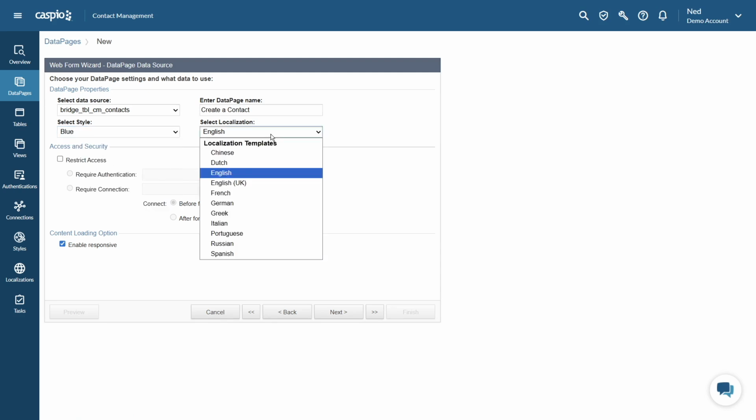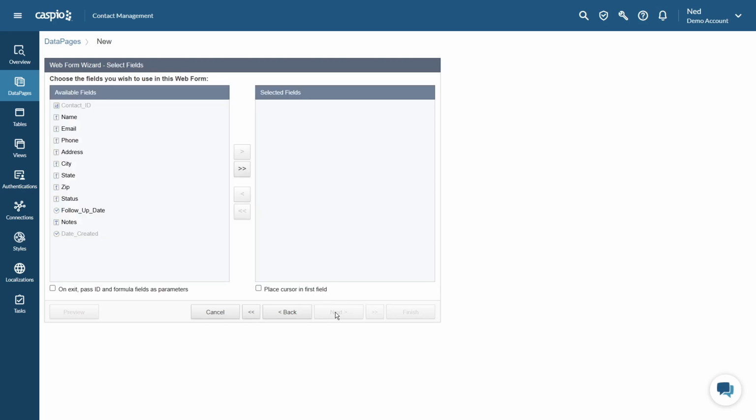Localization is all about regional settings. So if you wanted to translate the language of your form or maybe the date format or currency, you can choose a different localization from here. We will stick with English. And for now, we'll click Next.